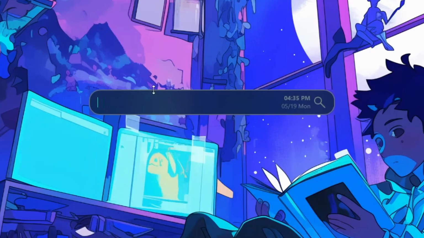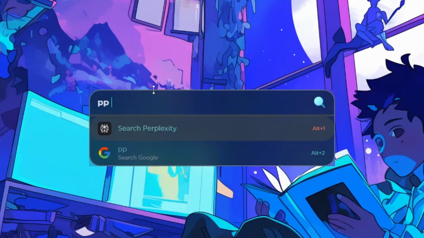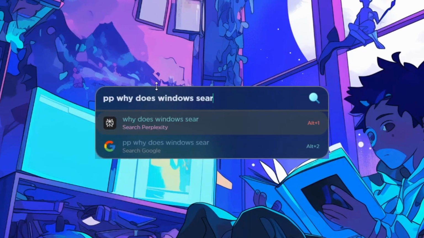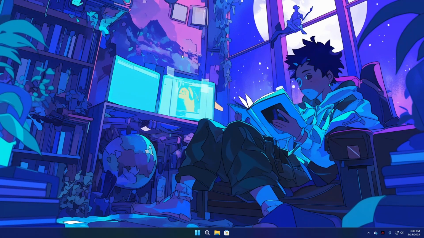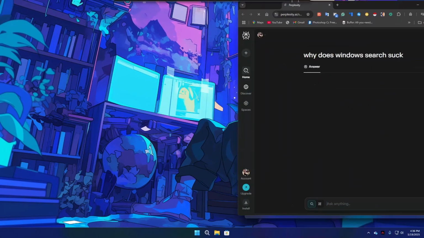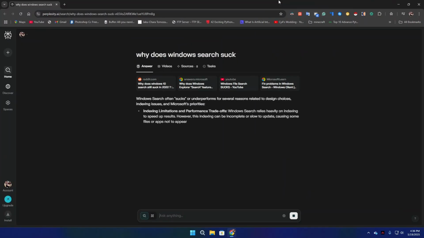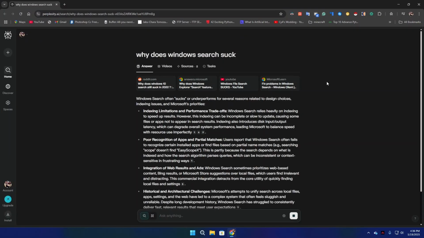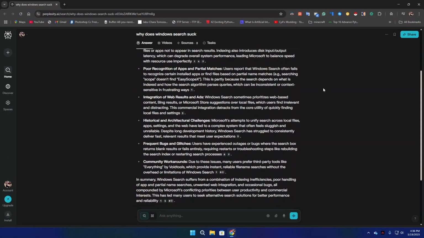Also, we can do stupid things like PP for Perplexity and search in Perplexity. And we can do, let's say, why does Windows search suck? Search it. Okay, it's on my second monitor. I apologize for that. There we go. It will give us a quick explanation. Not quick, it's a really in-depth explanation of why it sucks.